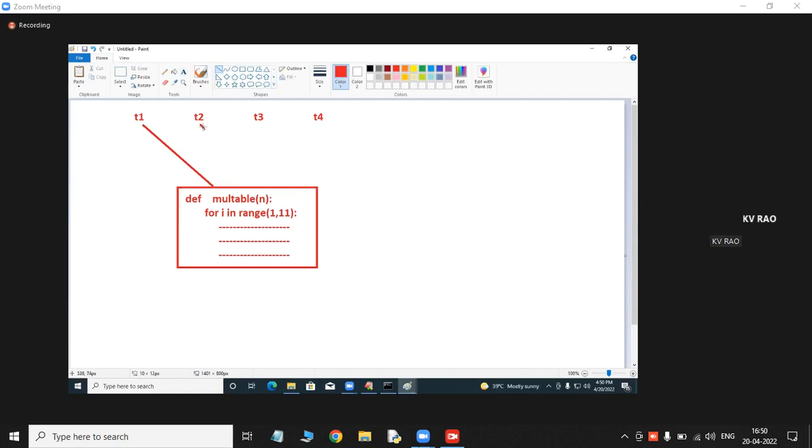T2 thread also wants to display the multiplication table. T3 thread also wants to display the multiplication table. T4 thread also wants to display the multiplication table. How many threads am I having? 4. How many functions am I having? 1. What is this ratio? 1 is to many. The earlier model was what? 1 is to 1. Here, what? 1 is to many. This type of example is important.